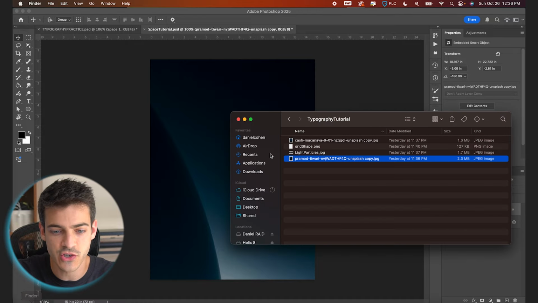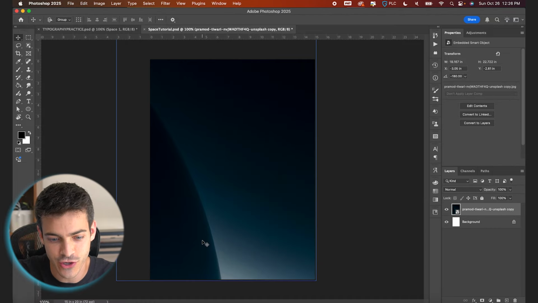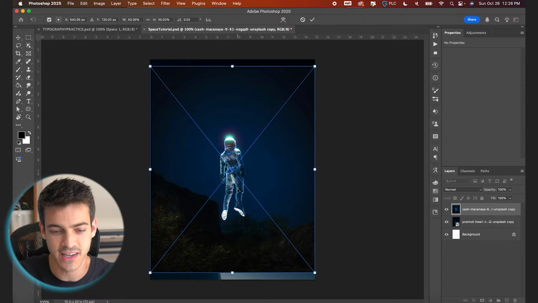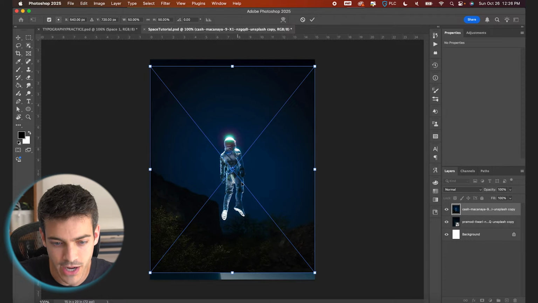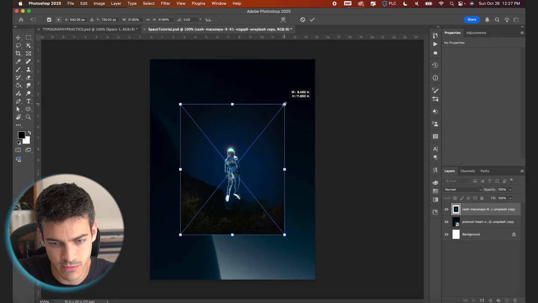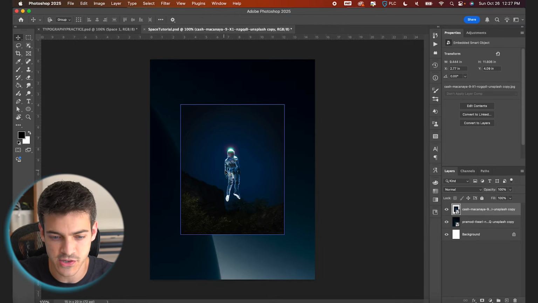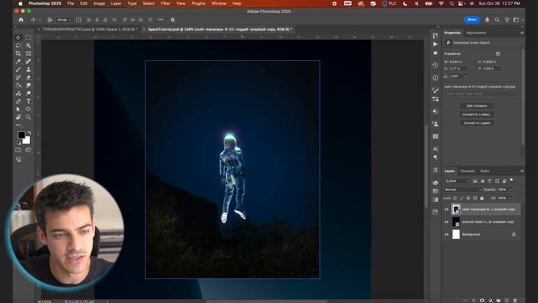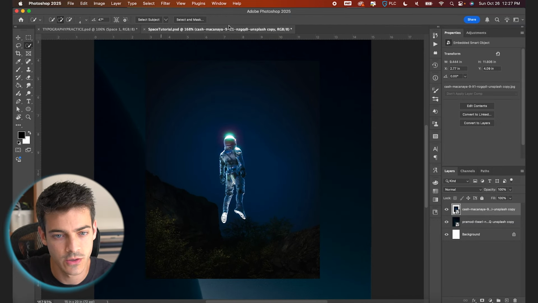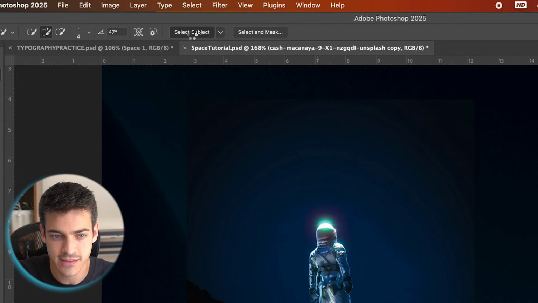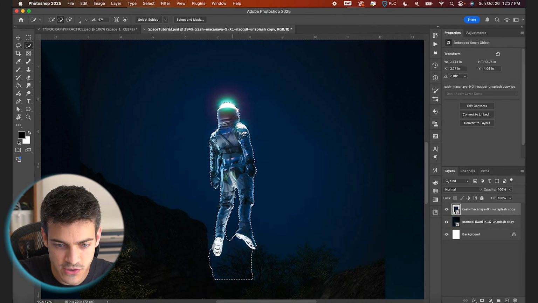So now that we have that positioned, let's bring in our astronaut image. We're gonna have this guy kind of floating up from the bottom of the frame. Just gonna size him about there. Now we're gonna mask this subject out of the image. So if you hit W for your quick selection tool, you can go up to select subject at the top of the screen, and that'll create just a rough selection.